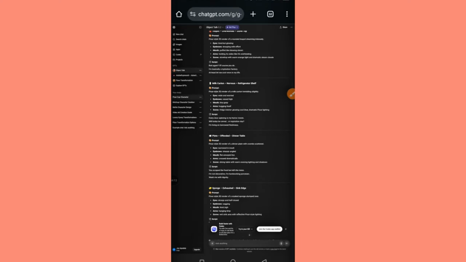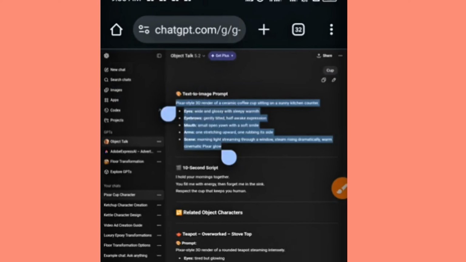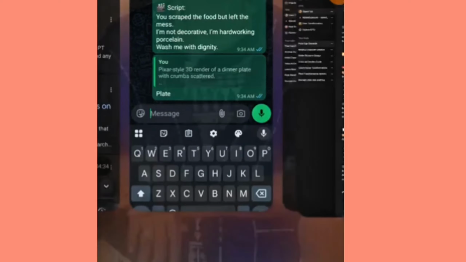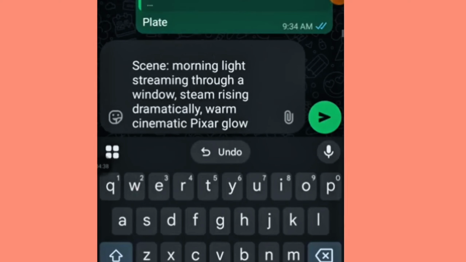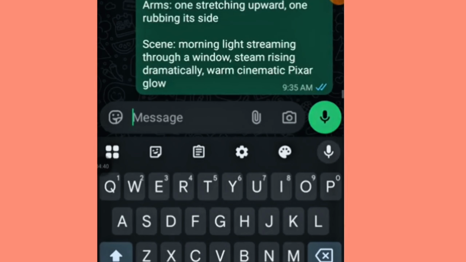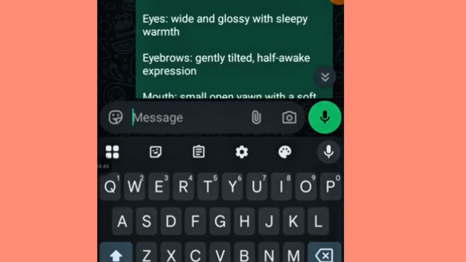So the next one, you open your Chrome browser and you pick whatever you want to pick again. You copy it and you take it to your WhatsApp. That's how you're going to do everything. This one I copied one after the other. I copied the image to video, and I copied the text to image prompt, and I copied the text to video.